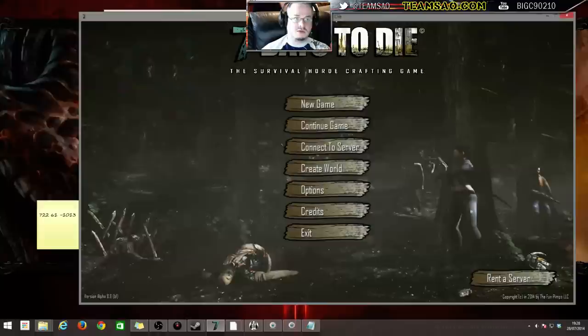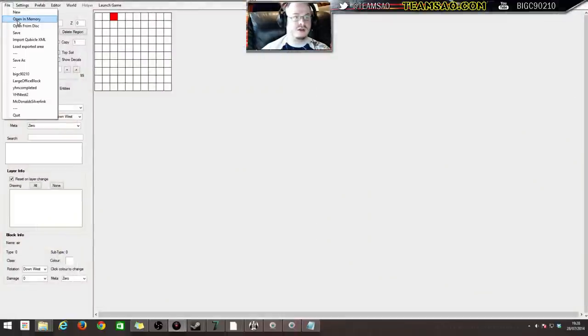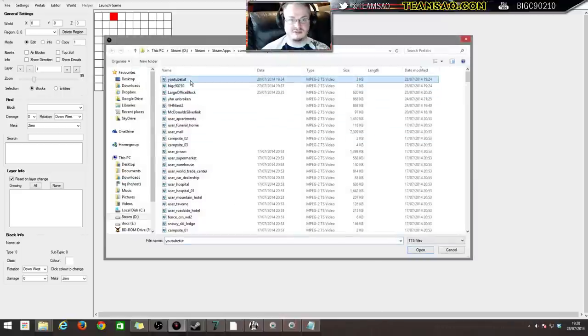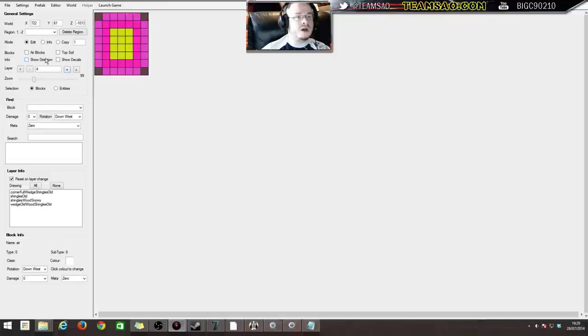So just as an example, say you were coming back to this, you would open up your prefab editor, go File, Open in Memory, which I find is the fastest, and it lets you use more advanced features such as copying and pasting. And if you notice as well, it's now picked up the coordinates of where it is in the game. So we can go back up the layers, and because we're very clever at this now, we can go info. What is this brick? It's shingles old. Ah, well, we'll pick shingles old, go into edit mode, and we'll click and drag across. And Bob's your uncle, we've just fixed the roof.